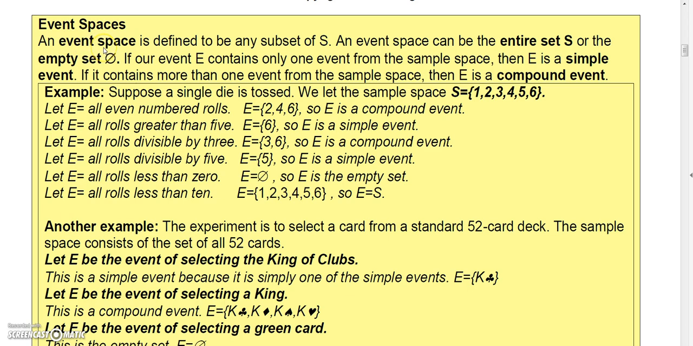An event space is actually any subset of the sample space. So when you're asked to find a certain event, your event should represent some subset of the sample space. Now, the event space can be the entire sample space, or the empty set, or really anything in between. Now, if our event space contains only one outcome from the sample space, then that event is a simple event, but if it contains more than one outcome from the sample space, we call it a compound event. Let me give you an example.